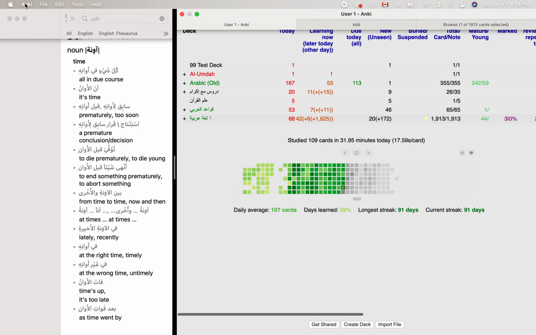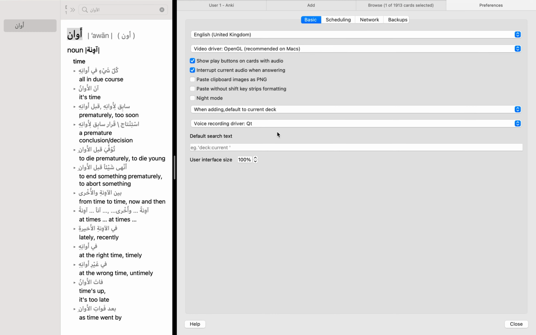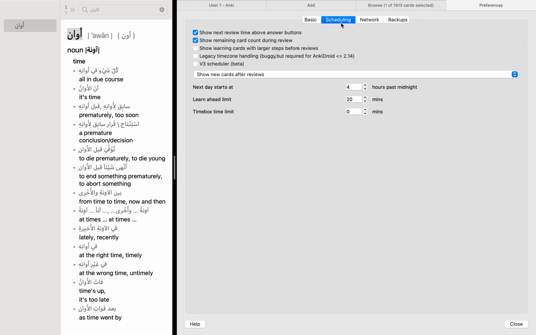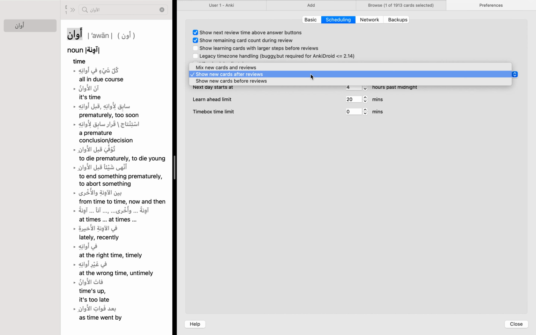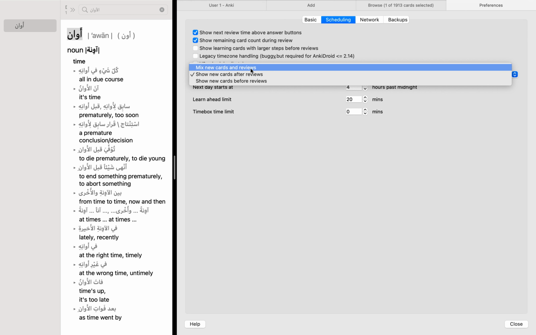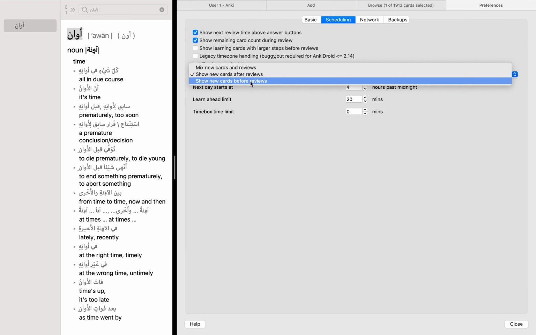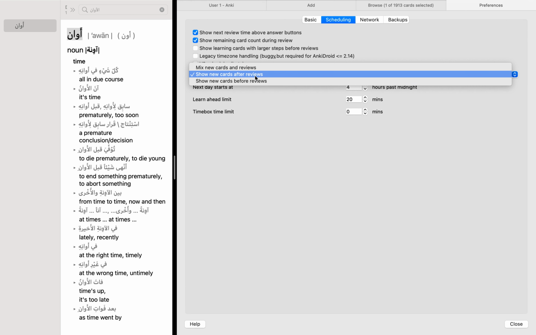And the very last thing that I wanted to point out, if I go to Anki preferences, which I cannot believe is something I just recently learned, is that when it comes to scheduling the cards, you have a couple options here. You can have new cards mixed in with the review cards that you've already seen or been learning, or you could have new cards appear before reviews, or you could have new cards appear after reviews.